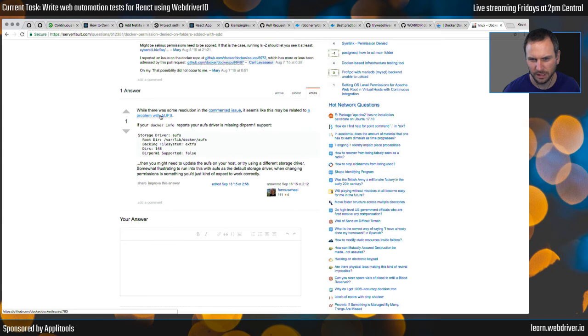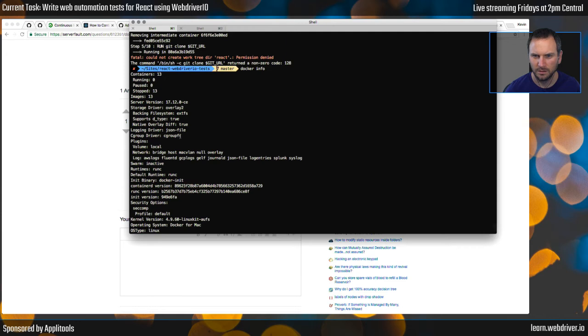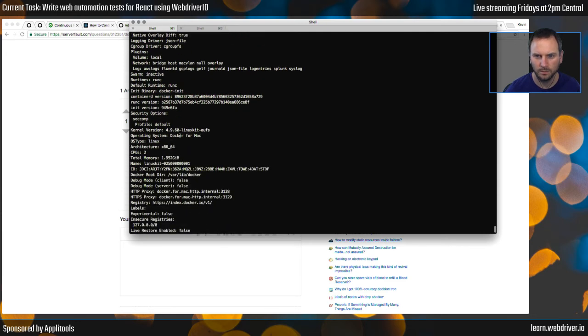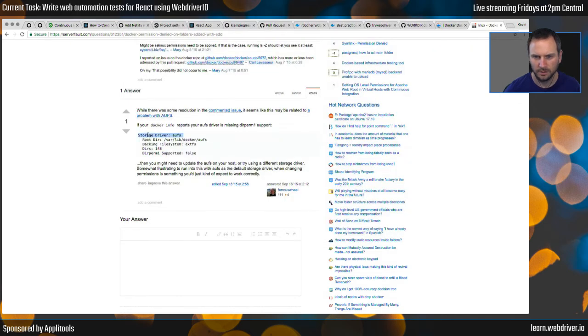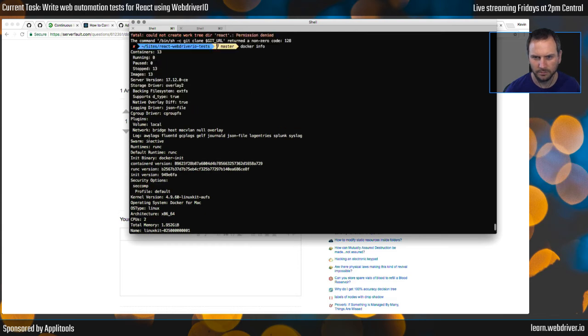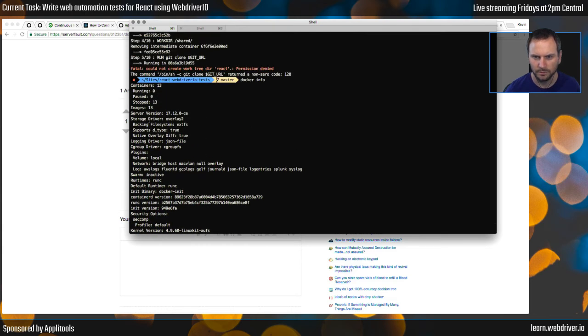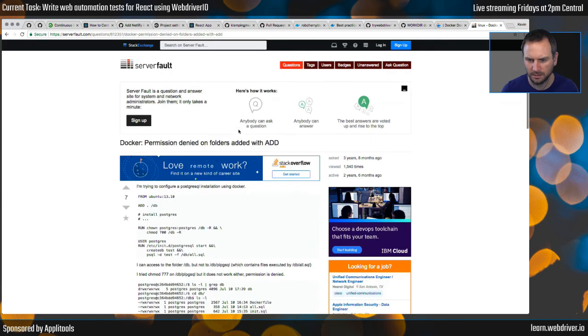Is it you? What is that? What's Docker info? Storage driver. Is there a storage driver? Do you see a storage driver in here? I don't see a storage driver in here. Oh, I do. But it's overlay2. And it uses XFS, which is not... Yeah. Okay, so that's not it.